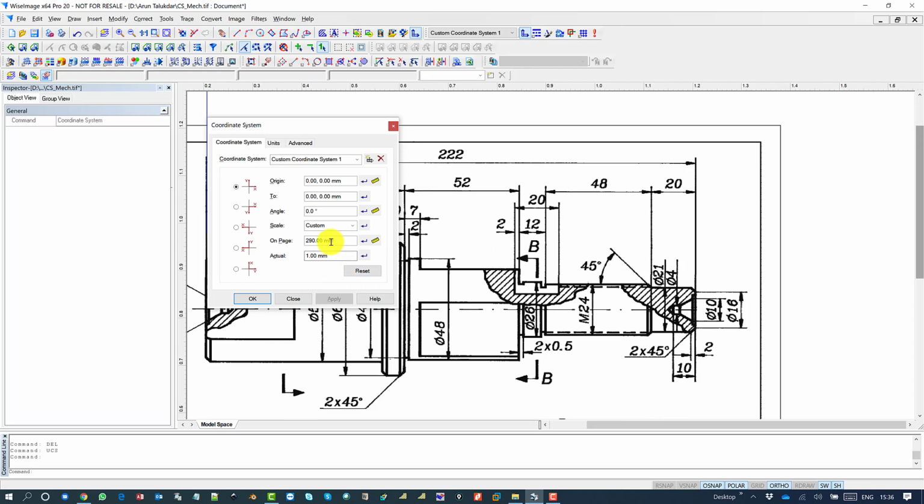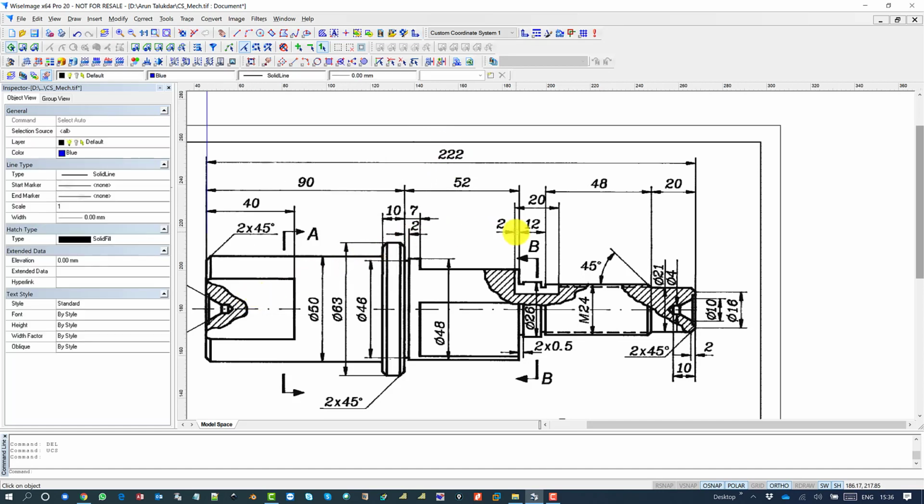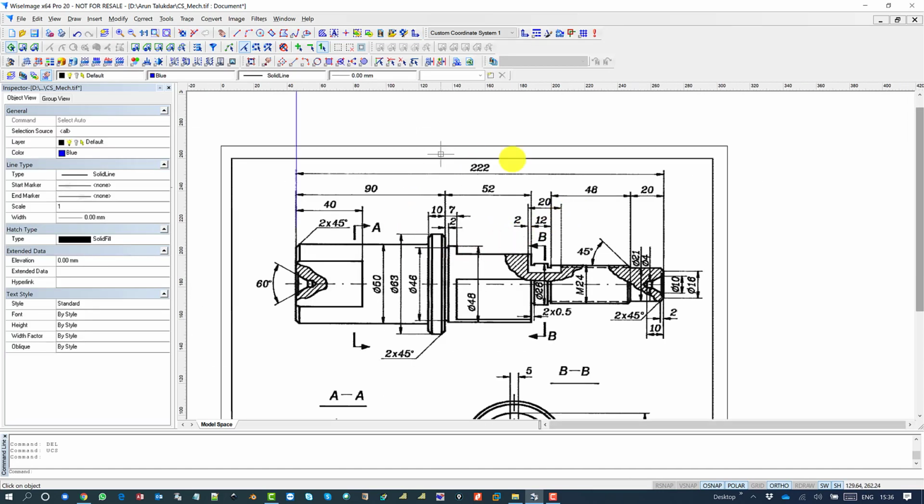Now 290 millimeter is in actual, it should be 222 millimeters, right? So this is the equation. Now we should click OK. The application will adjust and the image will be scaled, right?